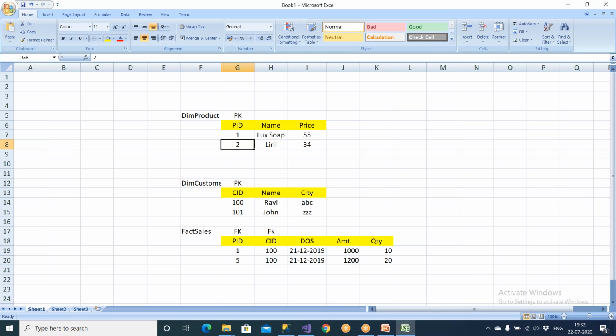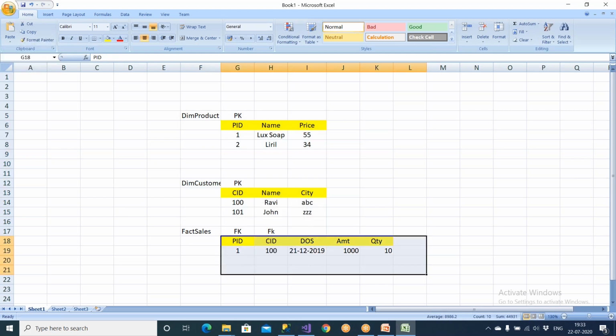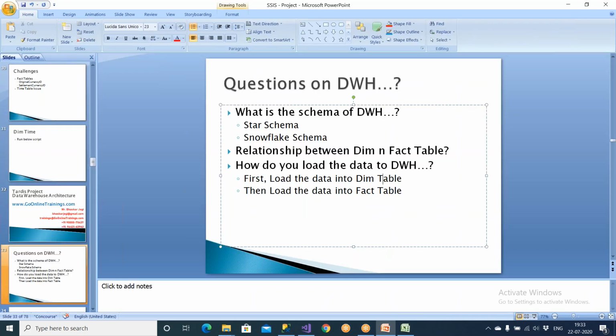RDBMS means you have to create a primary key and foreign key. You may have a star schema or snowflake schema, it doesn't matter. But end of the day, you should know that whenever you enter the data here, the same data has to be here. So you have to insert the data to the dimension tables first, then to the fact table. So that's what you need to know.